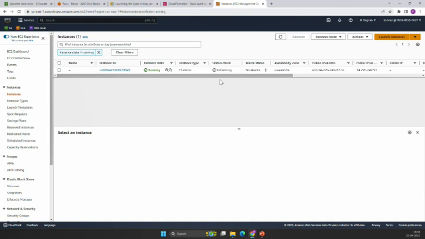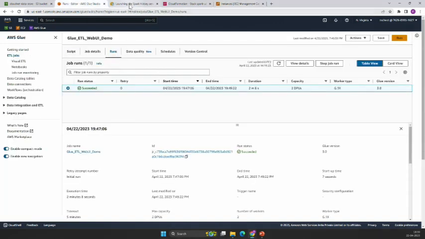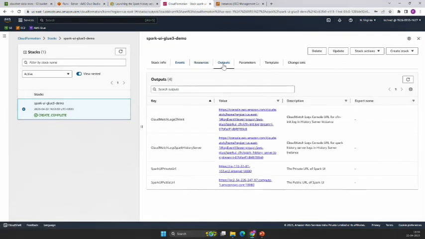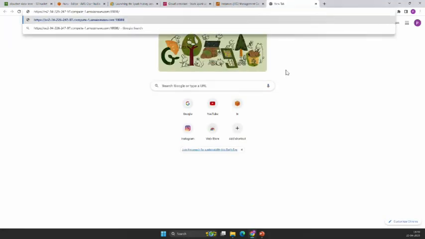Probably it's going to take a couple of minutes to complete the status check, but I think that's not a problem for us. Let's go ahead and grab the URL from the CloudFormation stack output and see whether we are able to open the Spark Web UI. We are on the CloudFormation stack, go to Outputs. There are two URLs, one is the private URL and the other is the public URL. I'm going to grab the public URL and see whether we have access. Copy the link address and put it in a new window.